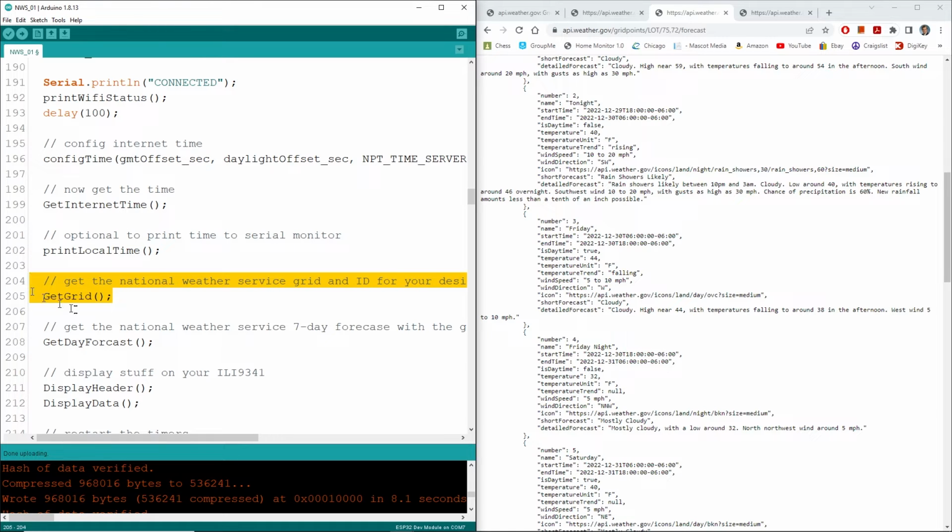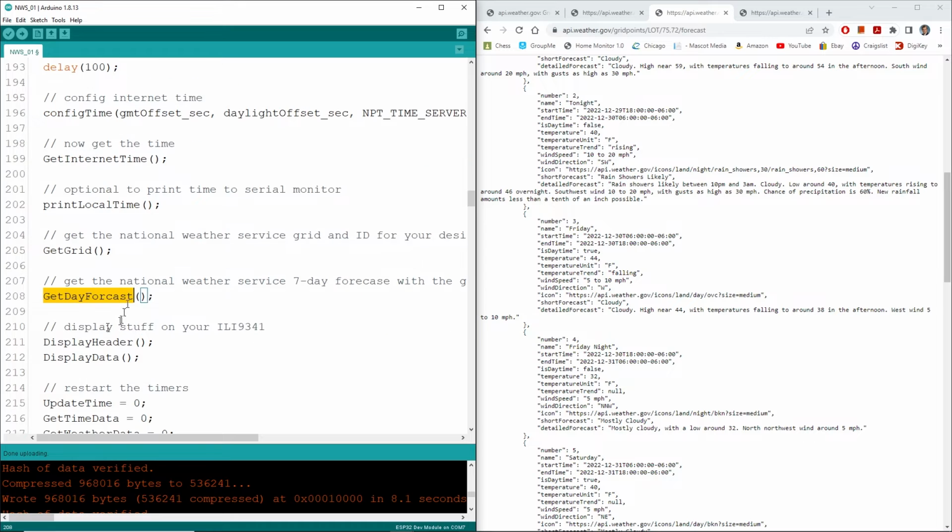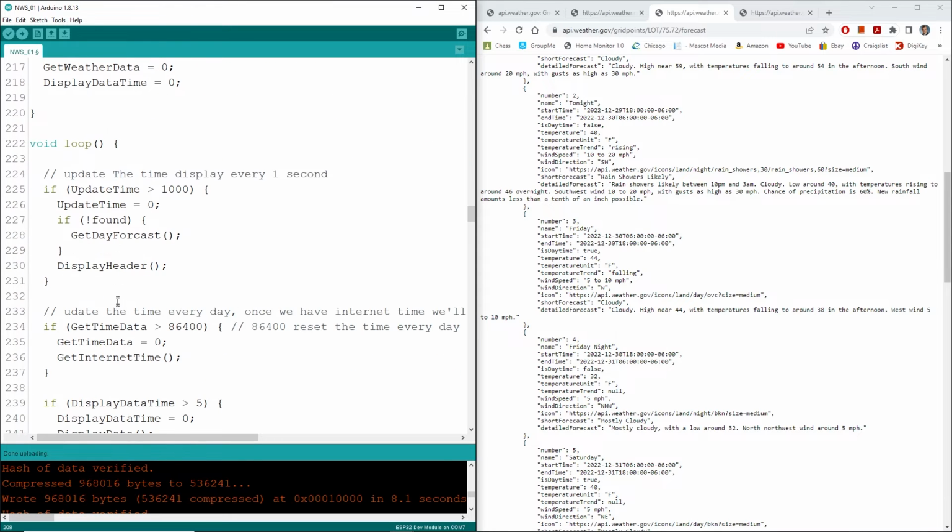First step that you've got to do is you've got to get your grid. You know, I don't know what my grid is, and you won't either, but you can easily find your latitude and longitude. You key that in, and this get grid will get the grid X and Y for you. Get the day forecast, then display the header and display the data. Pretty simple stuff. Then in a loop every second, I update the time.